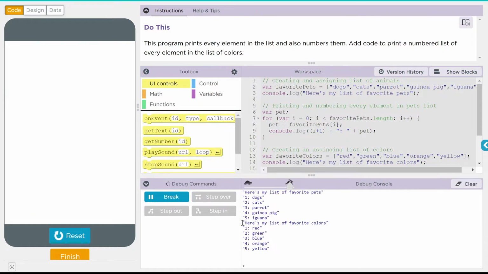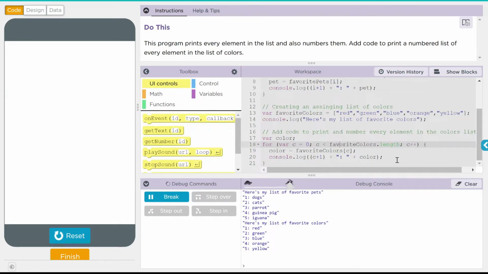Favorite pets list. Favorite colors list. So that's all we had to do. Again, pretty much taking the same code there and just assigning new variables for our new list. Well, let's move on to the next one, kids.